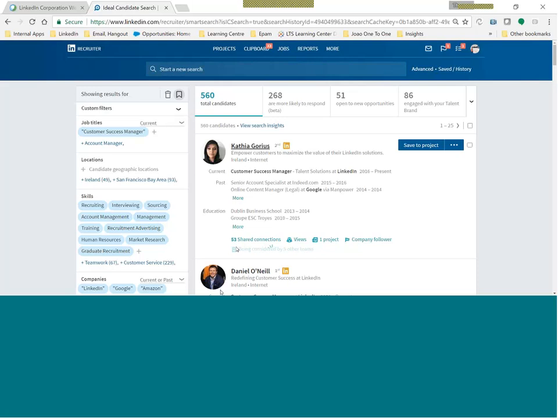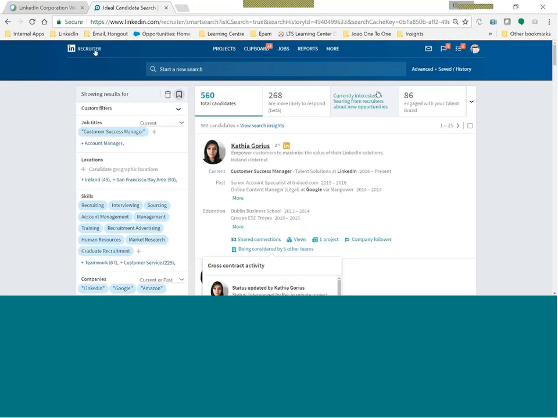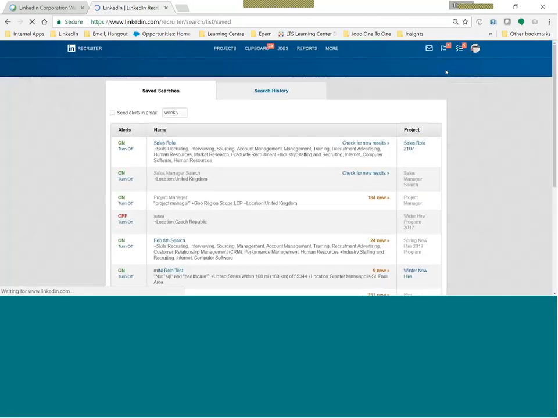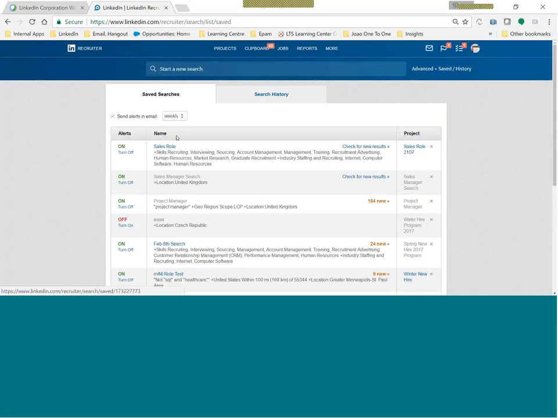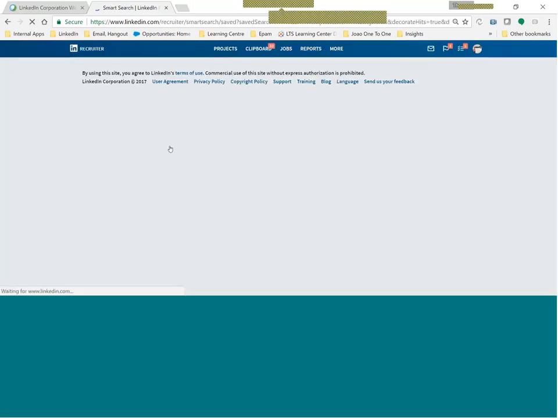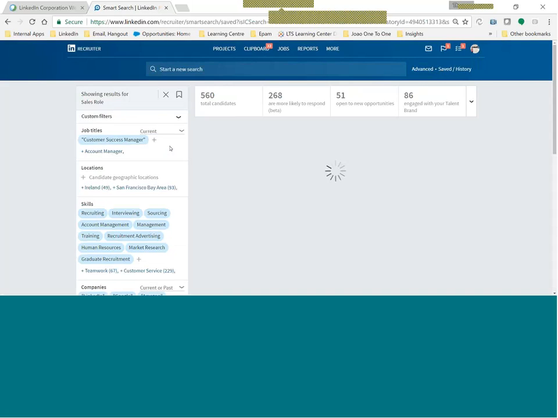Okay, so sorry, another thing. So I've just saved my search. In order to find that search, when you're on the recruiter screen, the home page, you will see advanced saved history. Just click on saved, and you'll see a list of all my searches, which are here. And that brings me straight back in.